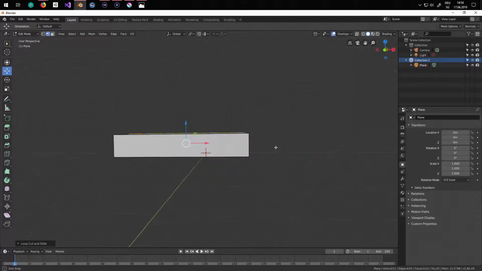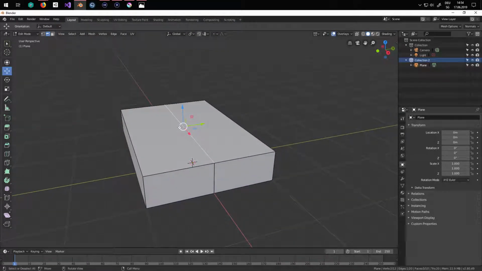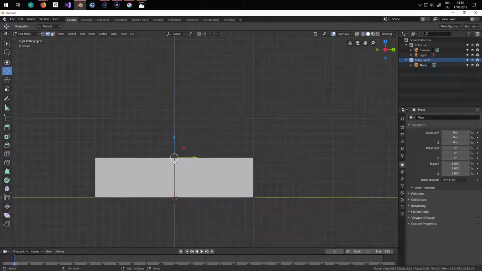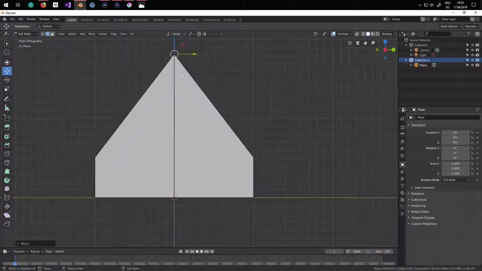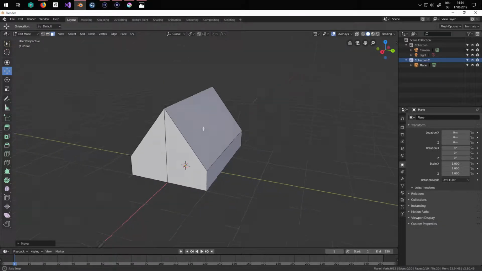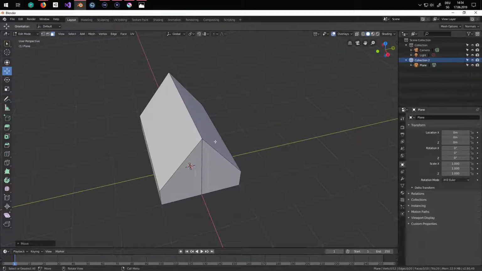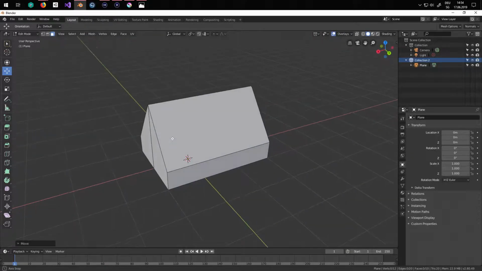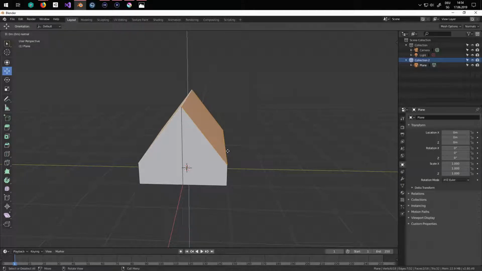Press left click and then again left click. Then just select this one here. Press 1. Oh, press 3 side view. Just push it up like that. Then take the face, press just, oh no, just select both, something like that. E to extrude it.